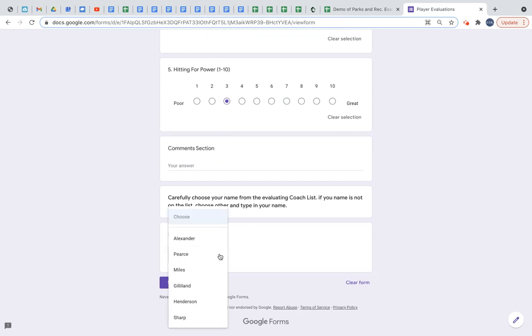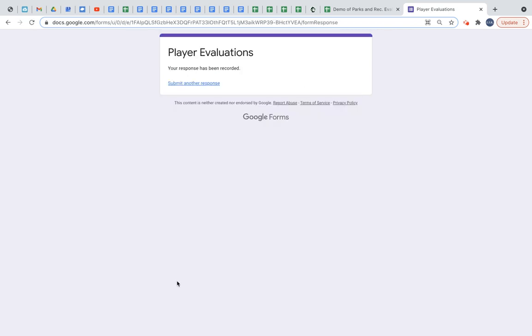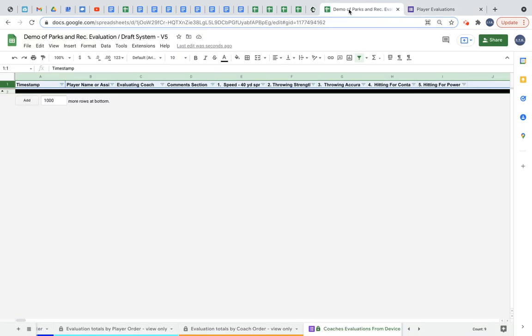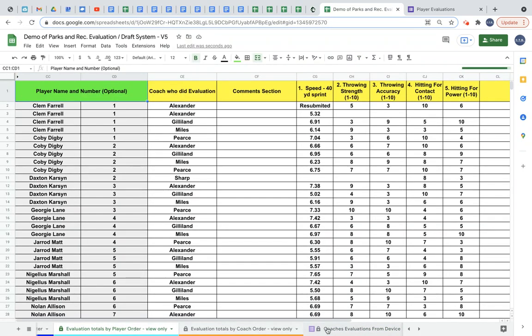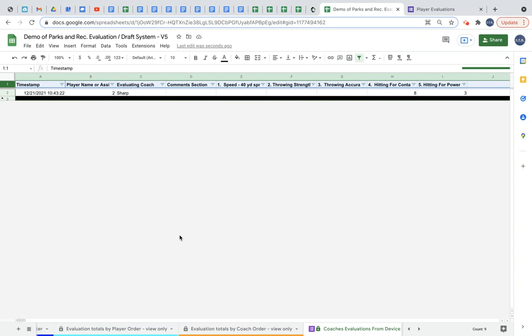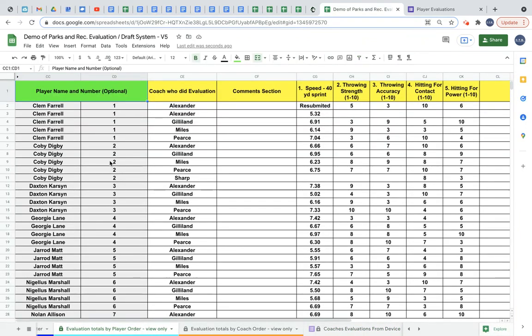And then a coach that I've not done yet is Sharp, so I want to choose Sharp. When I choose Sharp, it just showed up. It's done. I give him an 8 and a 3. On the players, what player did I evaluate? I evaluated player number 2. So by player order, player number 2, Coach Sharp, gave him an 8 and a 3.